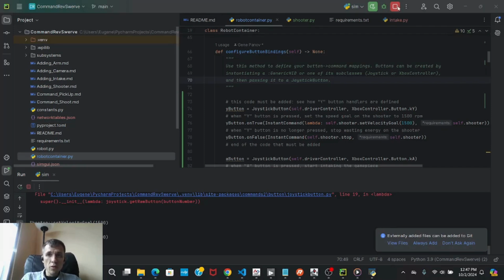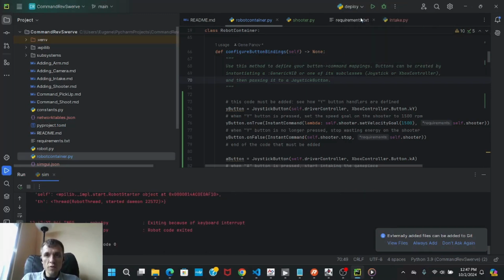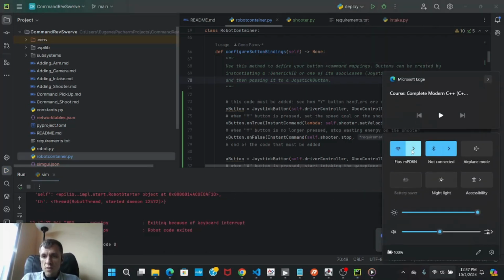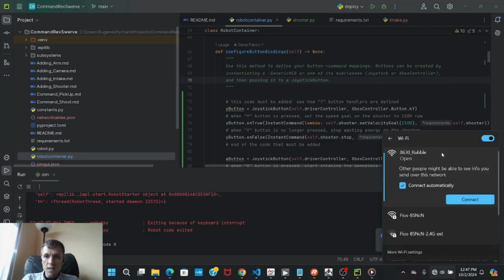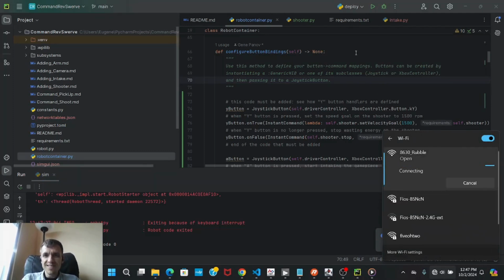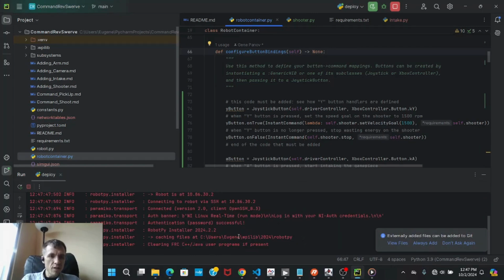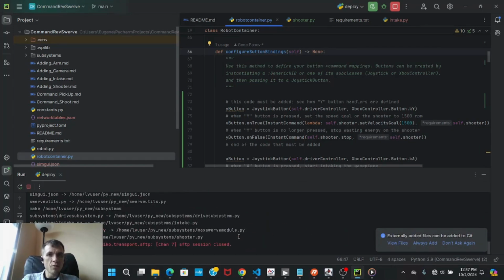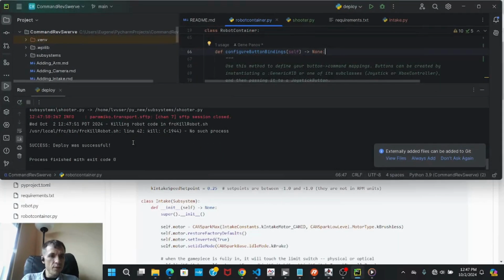In order to deploy the code on the real robot, I must stop the simulation, of course, switch to the deploy configuration, and I need to connect to the Wi-Fi of my real robot, which is, let's see, is it here? Let's refresh the list. Yes, 8630 Wi-Fi is here. Let's deploy. We're connected to the Wi-Fi. I'm hitting the deploy button. It already knows the team number because we're just continuing where we started. And it says deploy was successful.